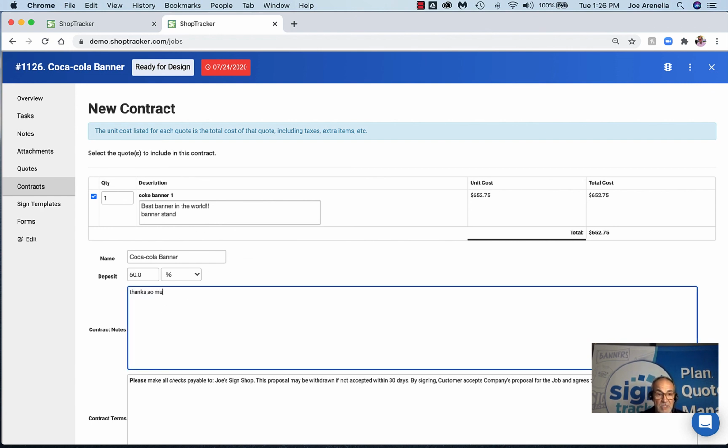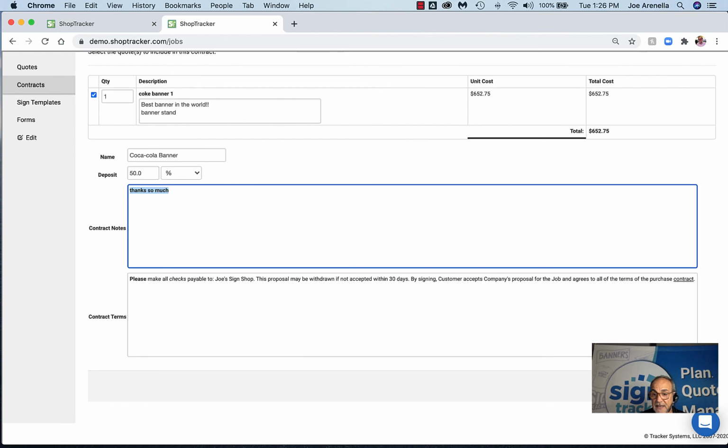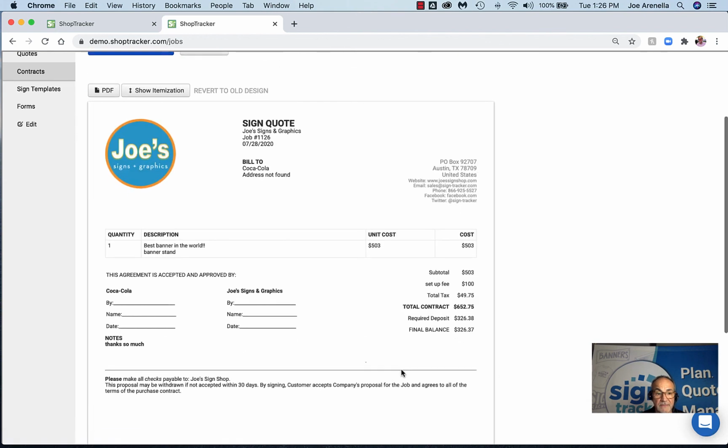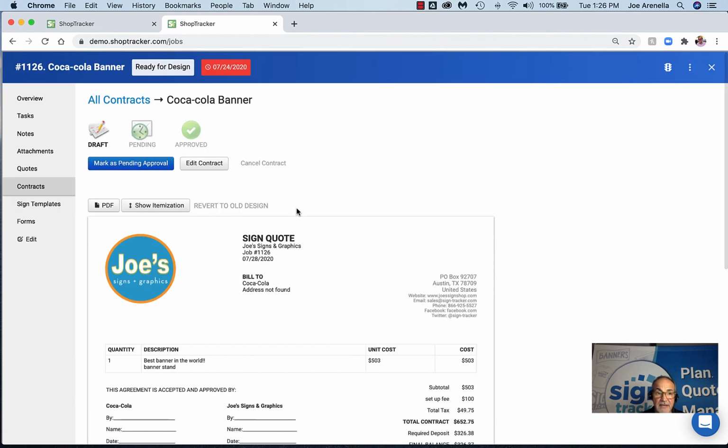Thanks so much. And I want to make this bold, so Command B. It's nice and bold. And save it. There you go. So now you have your quote. And again, you can download this and email it to the customer. So anyway, that is a pretty good overview of the quoting tools that are in SignTracker.